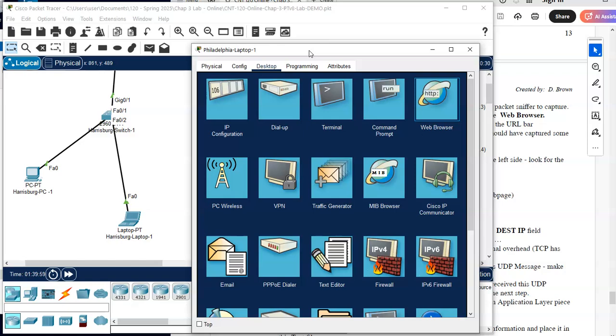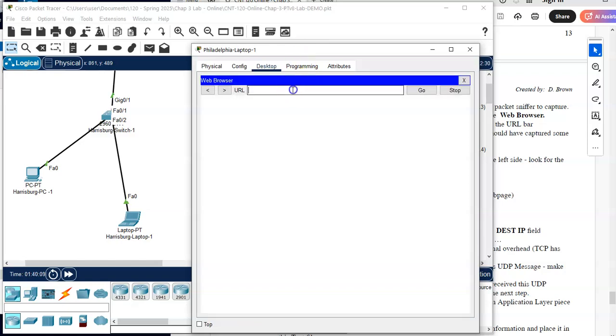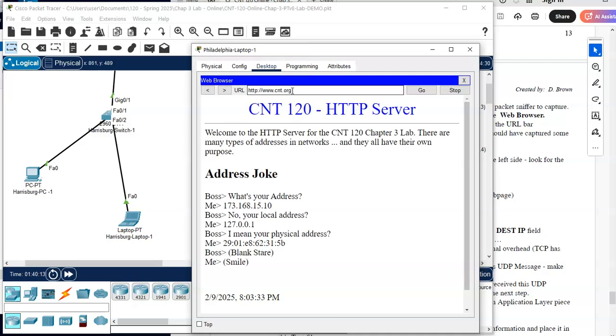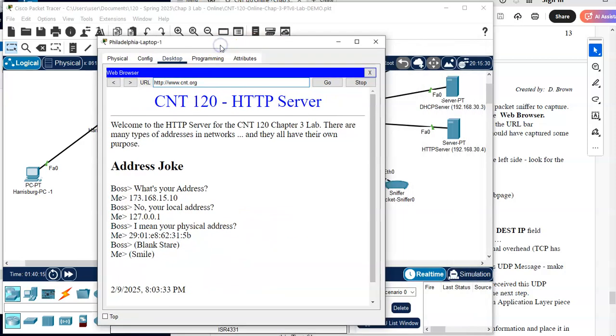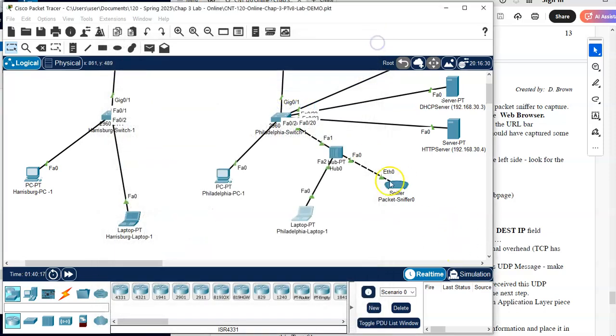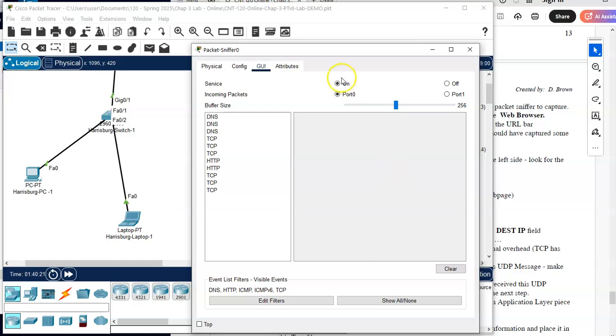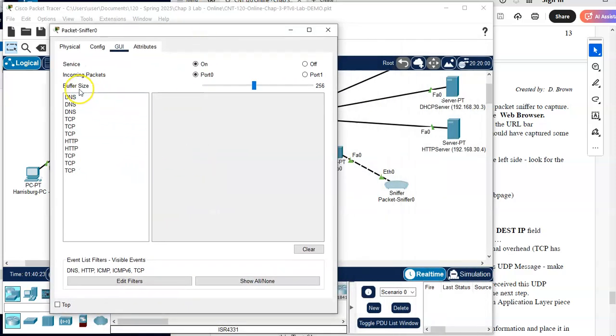You can do it, little browser, you can do it. So we'll do www.cnt.org. We'll load that web page. Good. So it now generated traffic for the sniffer to look at. So if I open the sniffer, I should then see the laptop had to resolve that name.